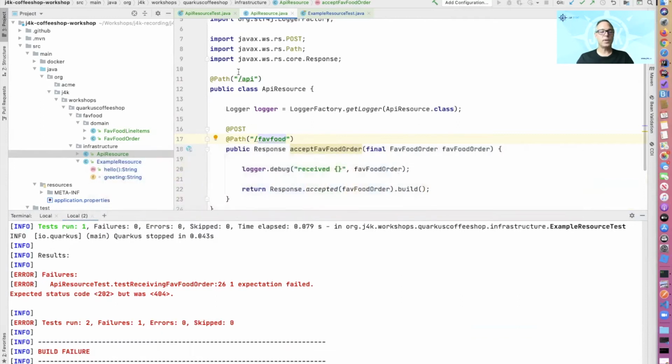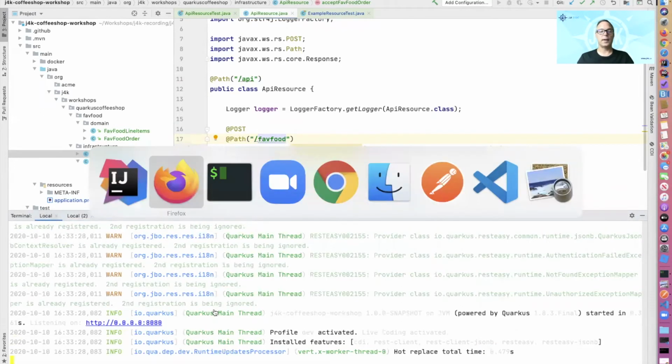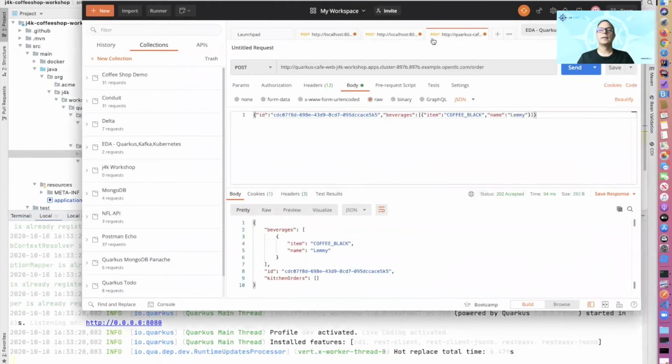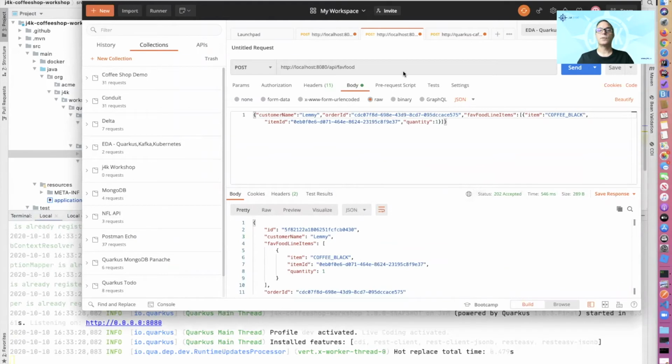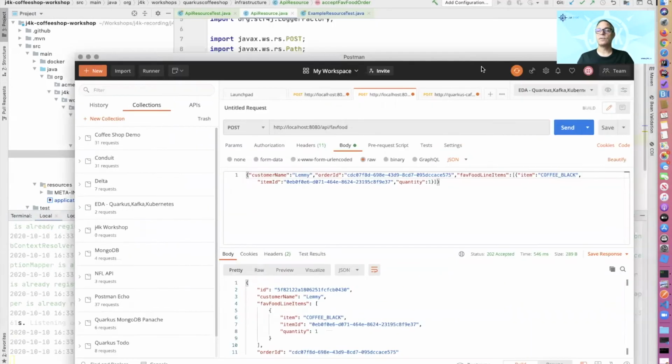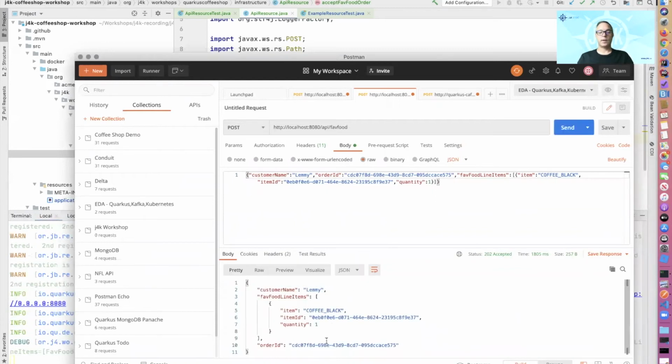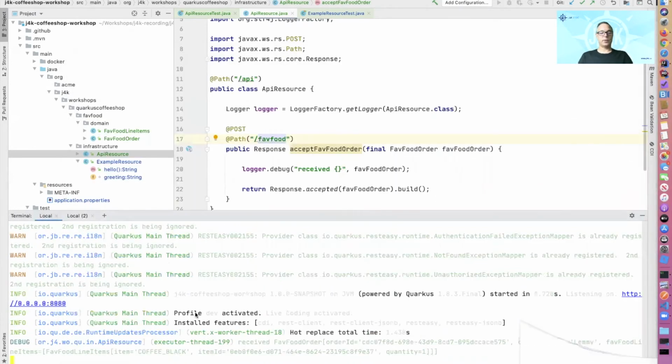Also, keep in mind, we are still running, right? So in my terminal, we're still running. So let's come over here to Postman and take a look at, whoops, where's my localhost, right? So this is in the fave food format, and I'll send this out. And we got back our order, right? And if we look over here, whoops.